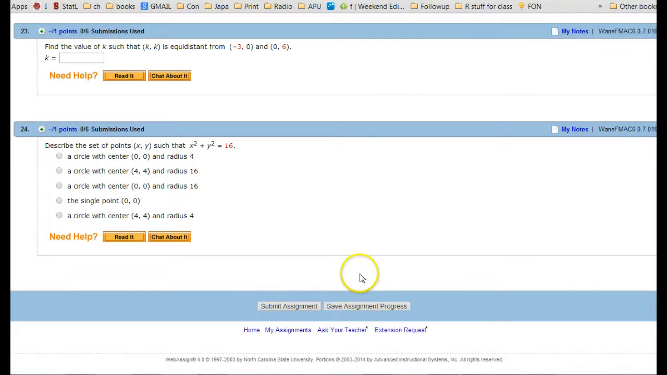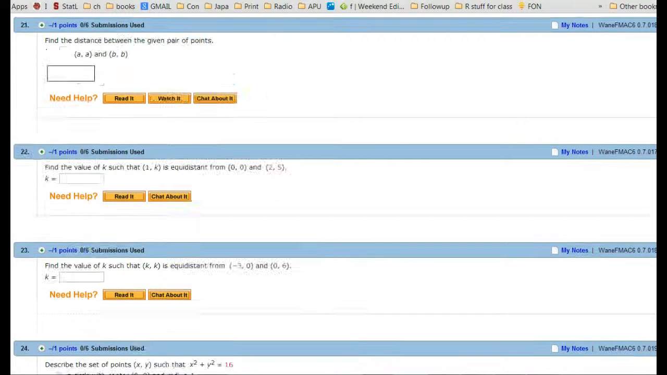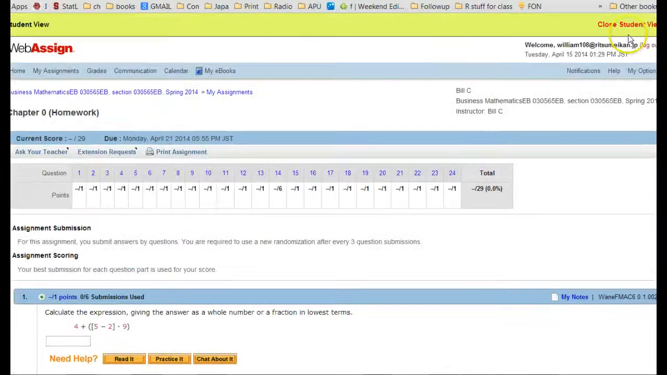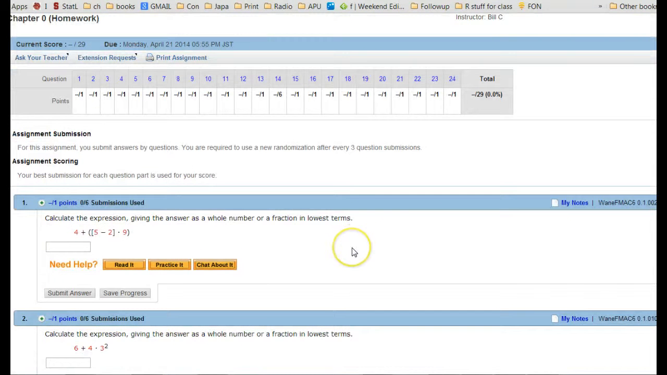So I suggest that you do this. If there are 24 questions here, you shouldn't wait. Maybe after 2 or 3 questions, you should save your assignment progress so that you don't lose your work. Now, the current settings I have allow you to try the question 6 times. So let's go through this and see what happens.